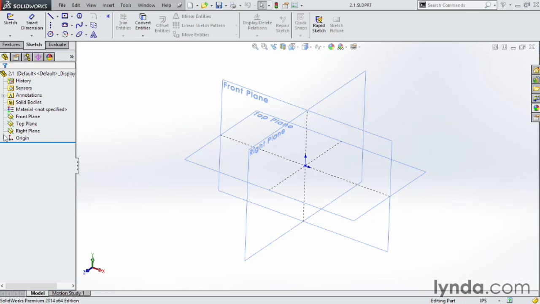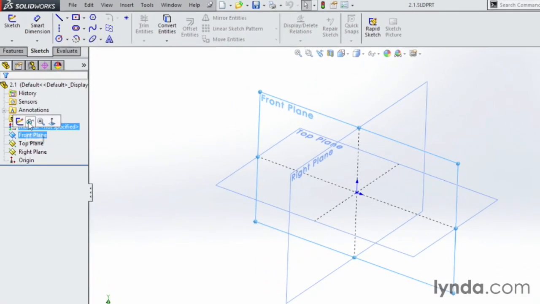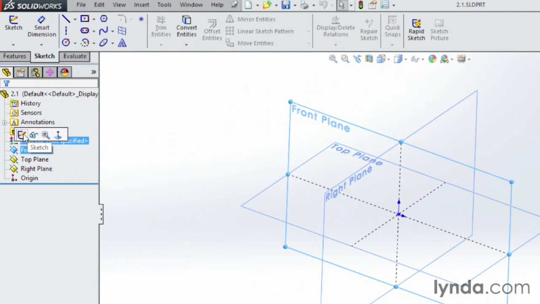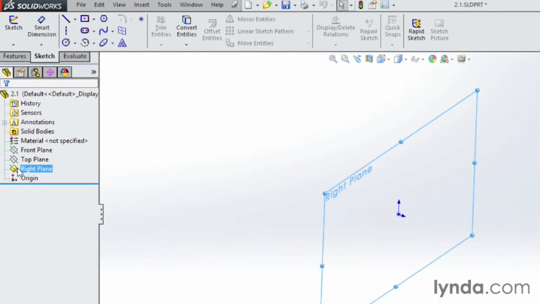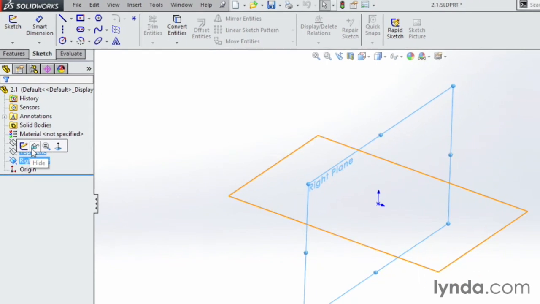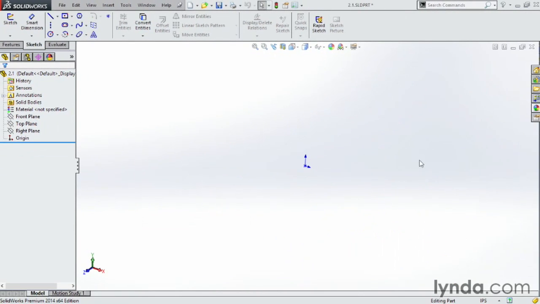I have them all turned on, and I can turn them on or off by clicking with my left mouse button, and I get this little in-context window that pops up, so I can either start a sketch, or I can hide or show the plane. So in this case, I'm just going to hide it, and I can do the same thing for all those by clicking with my left mouse button and clicking on the goggles. And I just hide all those. Now I have a blank workspace.